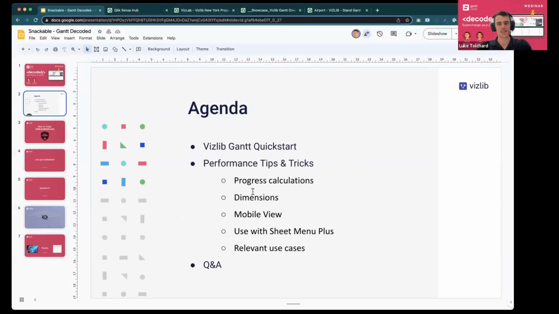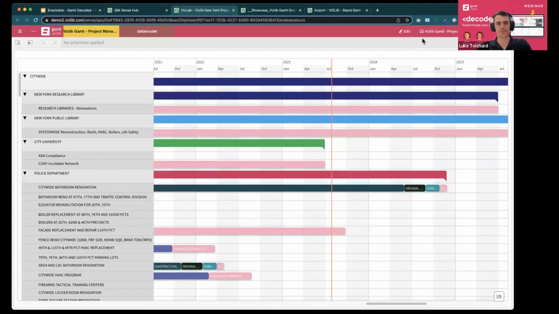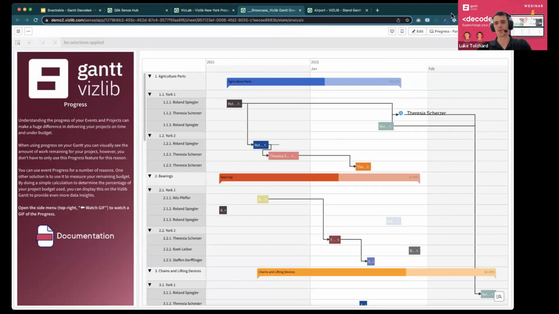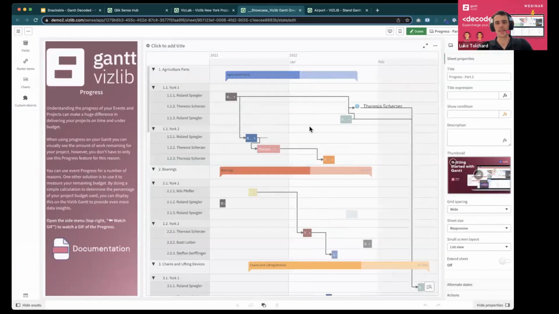So to start off with progress calculations. All events require a percentage complete. A lot of projects will go by that, and as we can see here, under agriculture we have about 56%. Again, we have 60% almost complete, 62% there, and so on. So percentages for the Vizlib Gantt, this is where the tips and tricks come in. Percentages are calculated in two ways, and I'll explain that now.